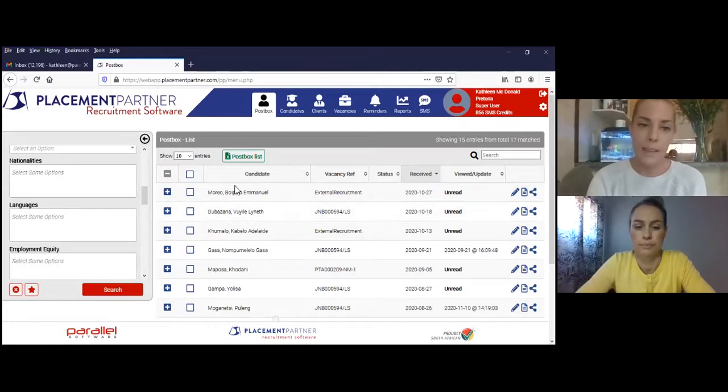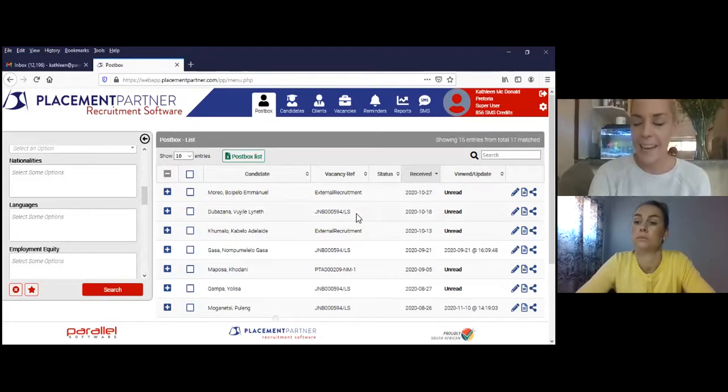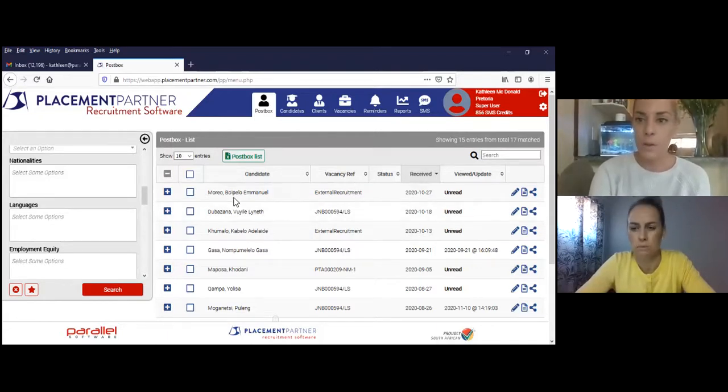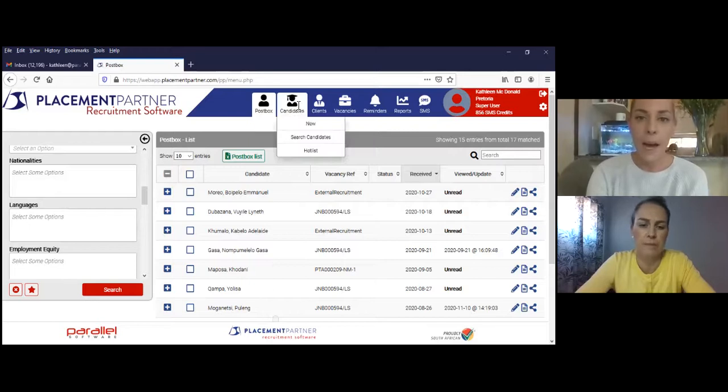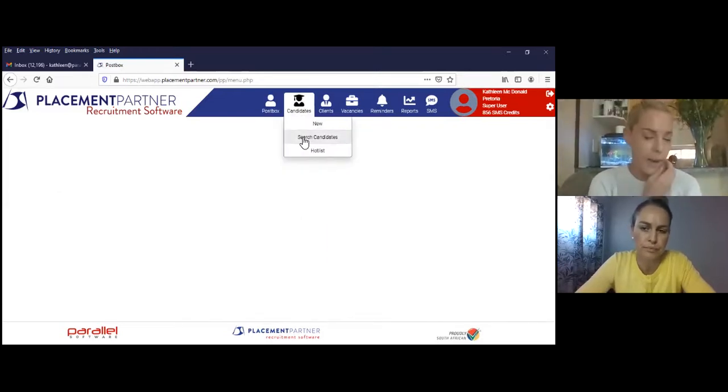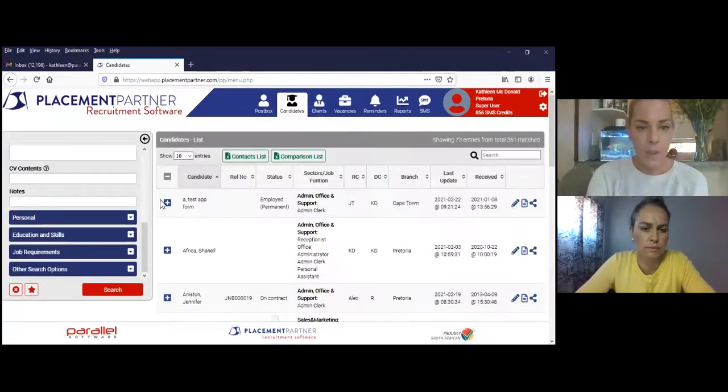What's also nice is it's open, so all candidates can view this. Oh, sorry, not candidates, all recruiters within the company. Everybody can see, so everybody can help match the position and just get the placement made. Very transparent. Yeah, transparent.